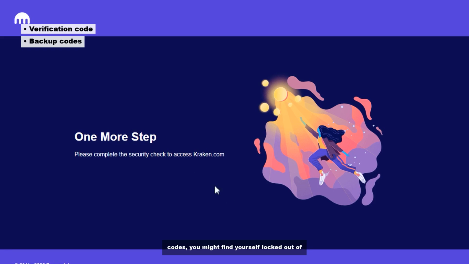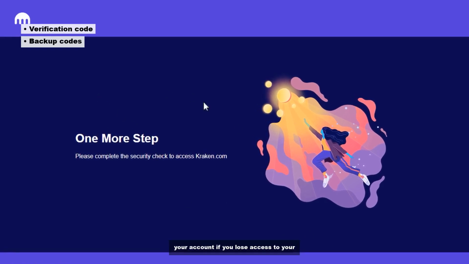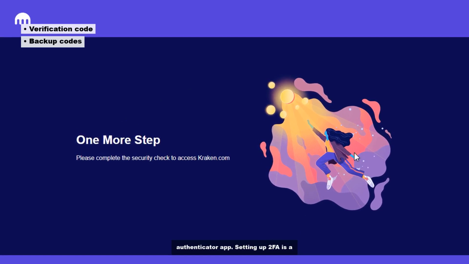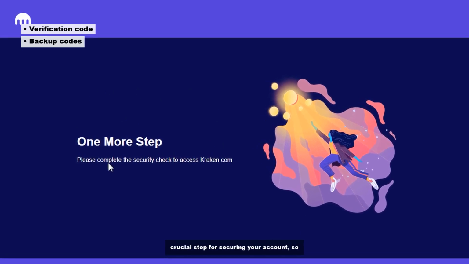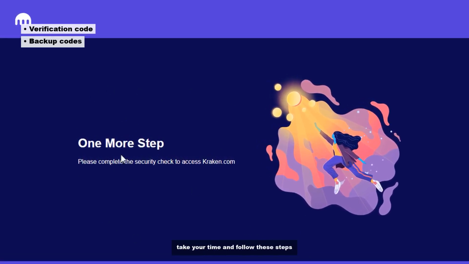Remember, if you don't save your backup codes, you might find yourself locked out of your account if you lose access to your authenticator app. Setting up 2FA is a crucial step for securing your account, so take your time and follow these steps carefully.